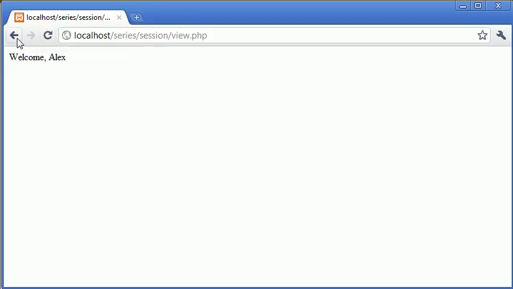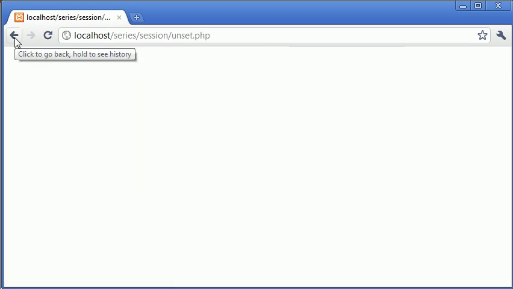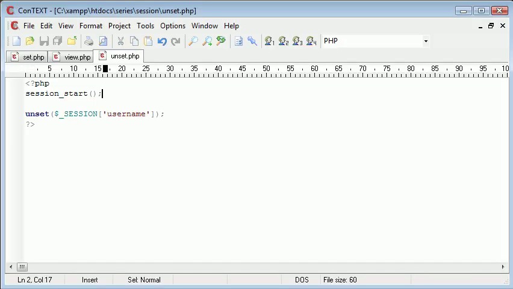So let's go back and click set, just to make sure that's definitely set. Click on view and it says welcome Alex. So now let's go back and click on unset. This time we should have succeeded in unsetting that session. So if we click on view, it now says please log in. So you may come across in your programs, oh, the session's not unsetting, why is this? It might be frustrating you. The answer is always check that you've correctly started your sessions up before you try to unset them.